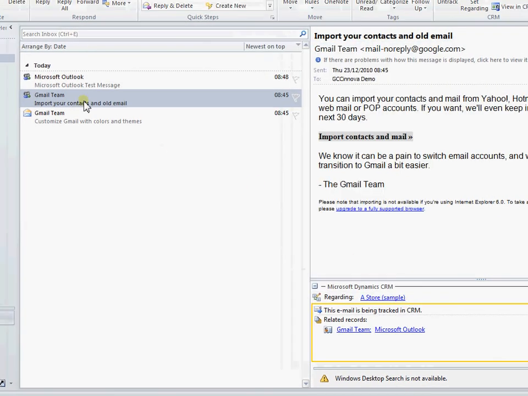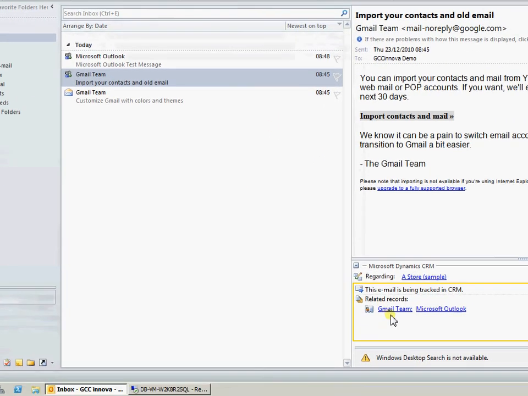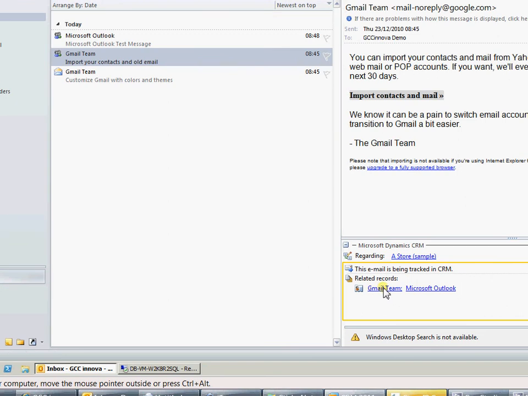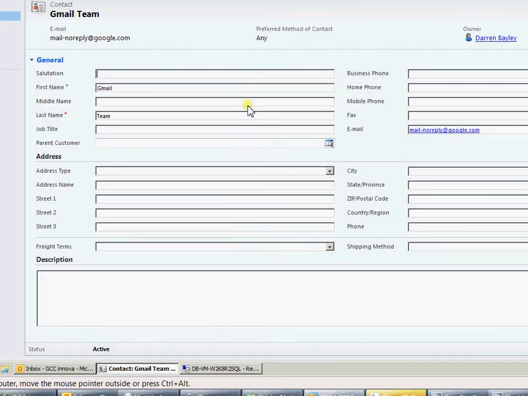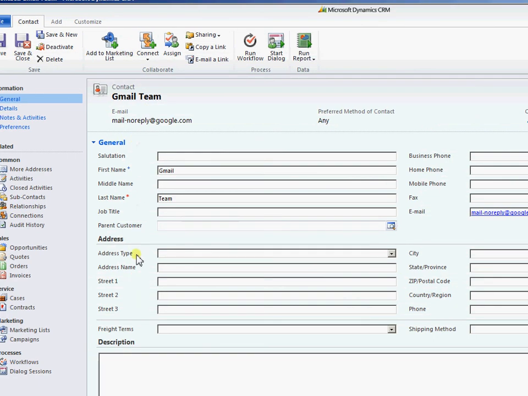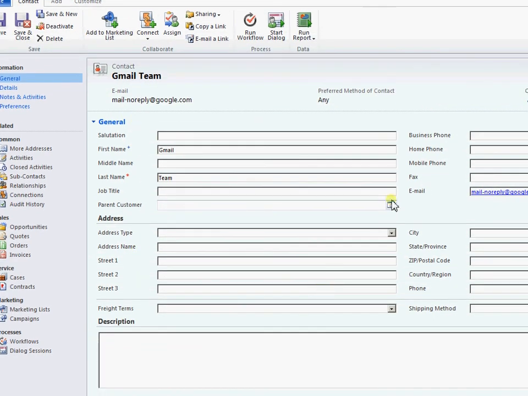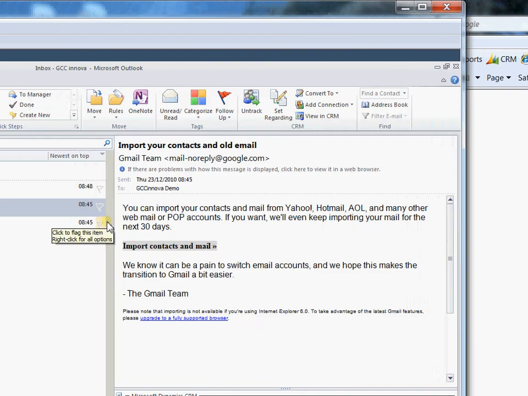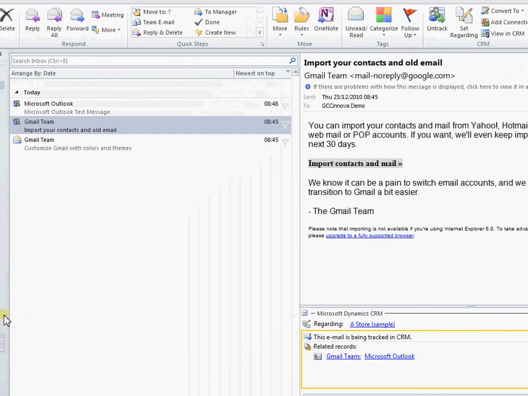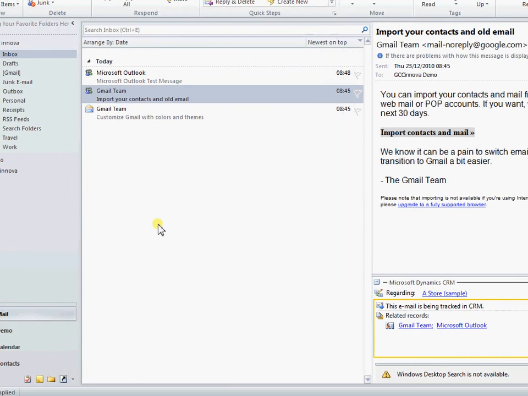So all I need to do from my preview pane now is come through here. It's got listed down here what the contact is, what it's regarding, so I can just open up that as a related record and I'm straight into the contact that was automatically created from tracking that email in CRM. So the improvements that have been made here definitely improve the way you work within the Microsoft CRM Outlook client.